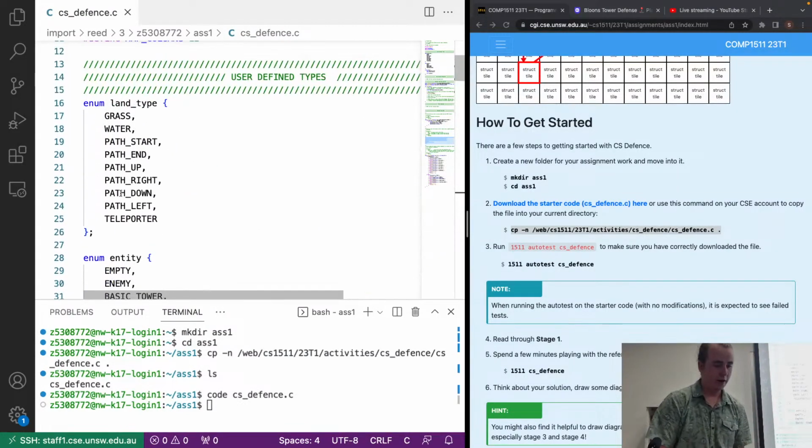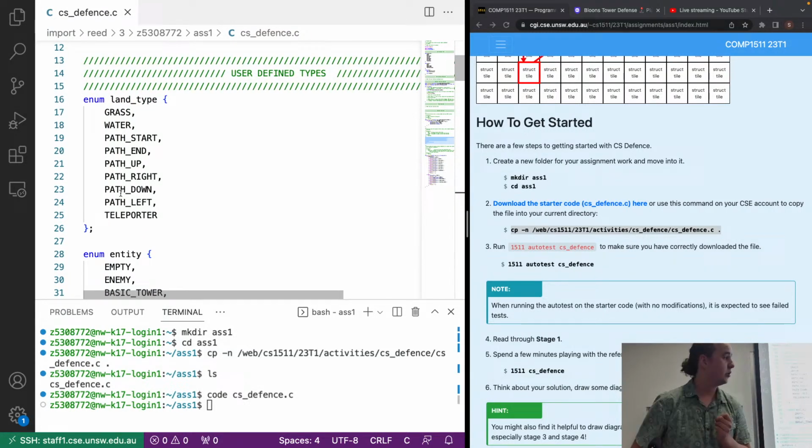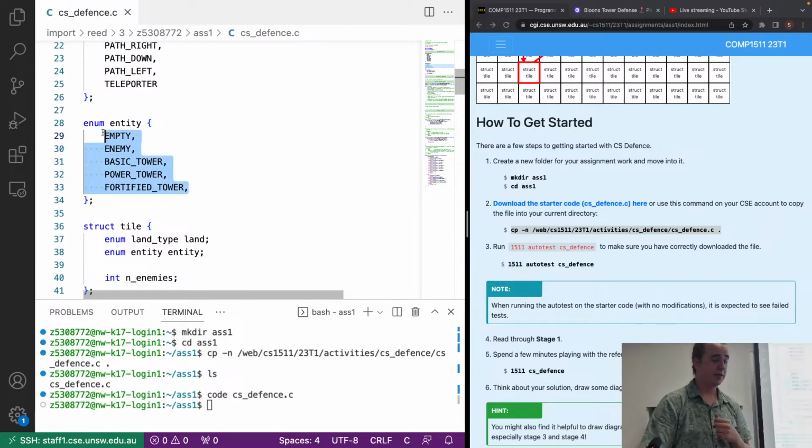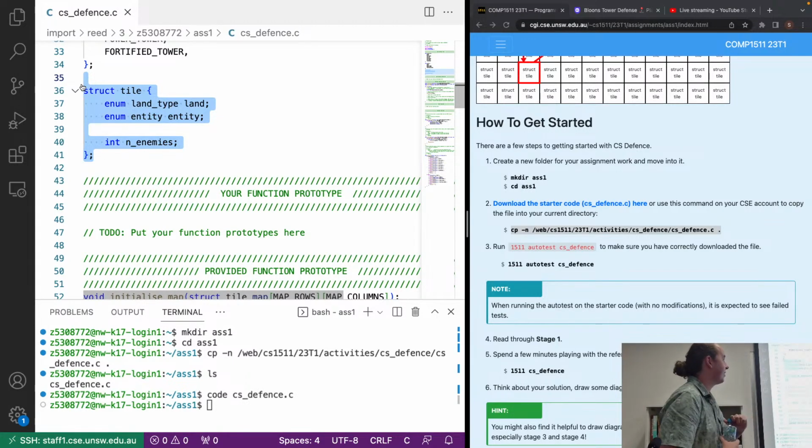What I recommend is, once again, go through the types at the top. We defined the enum land type here. It's basically everything we just went over, so this is everything that a land type could be. Then these are all the things an entity could be as well. And then this is what our struct tile is, the big thing that we need to worry about.